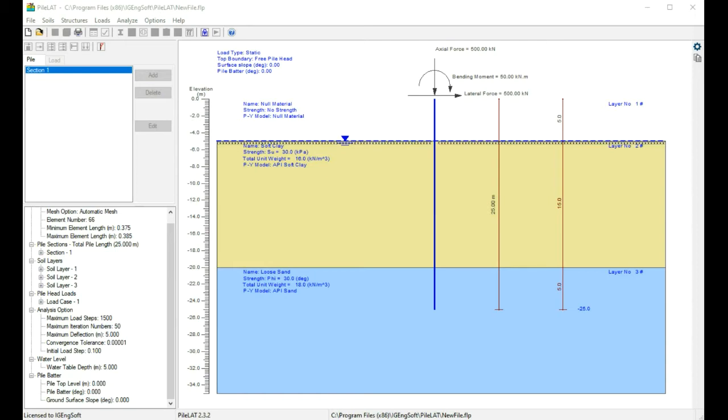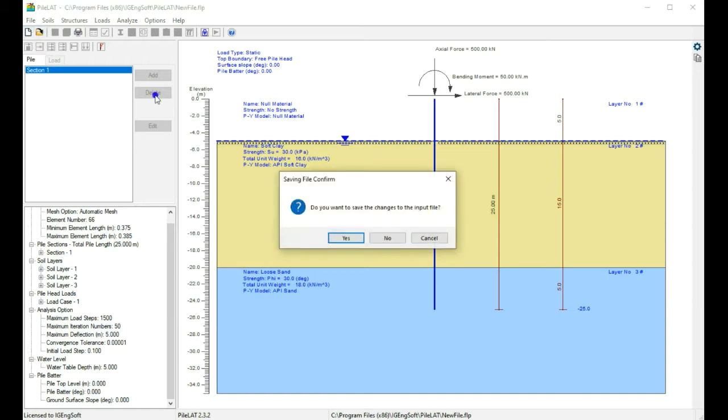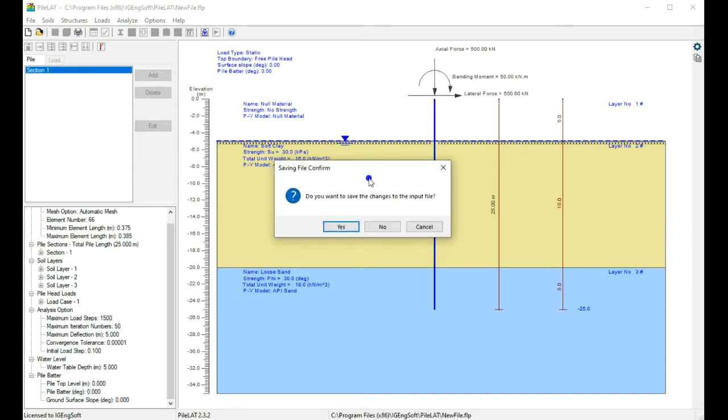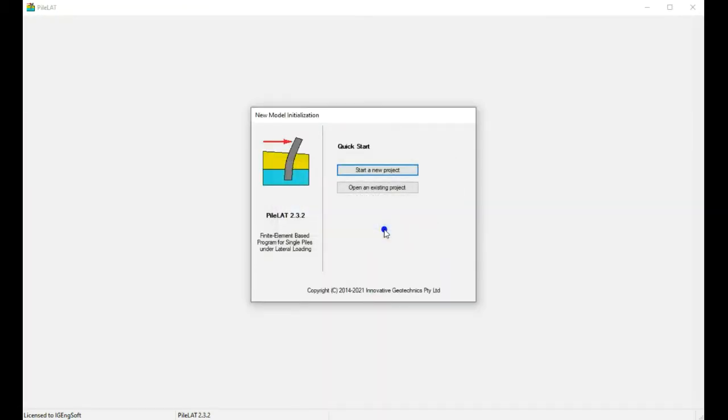So let me start a new analysis file. You can see we can start a new analysis by clicking this button at the toolbar here. This is called a new file. Let's click this one. Then we'll be asked whether you want to save the changes or not. For this case, of course, we say no. We're not going to save any changes. Then this will bring us back to the beginning of this program.